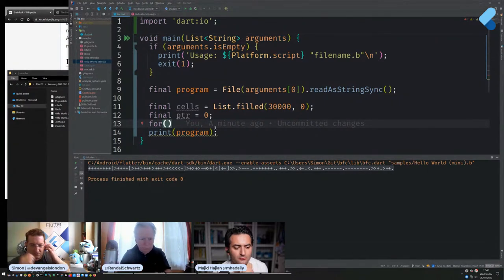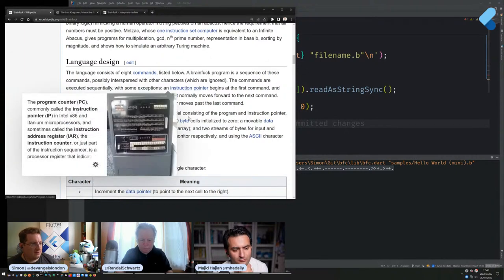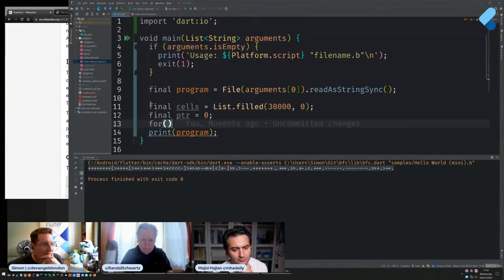Hang on, maybe I'm thinking about this wrong, because it's Turing complete, right? Okay, here we go. The commands are executed sequentially with some exceptions. An instruction pointer begins at the first command, and each command it points to is executed. After which it normally moves forward to the next command. The program terminates when the instruction pointer moves past the last command. Okay, well, there's our thing.